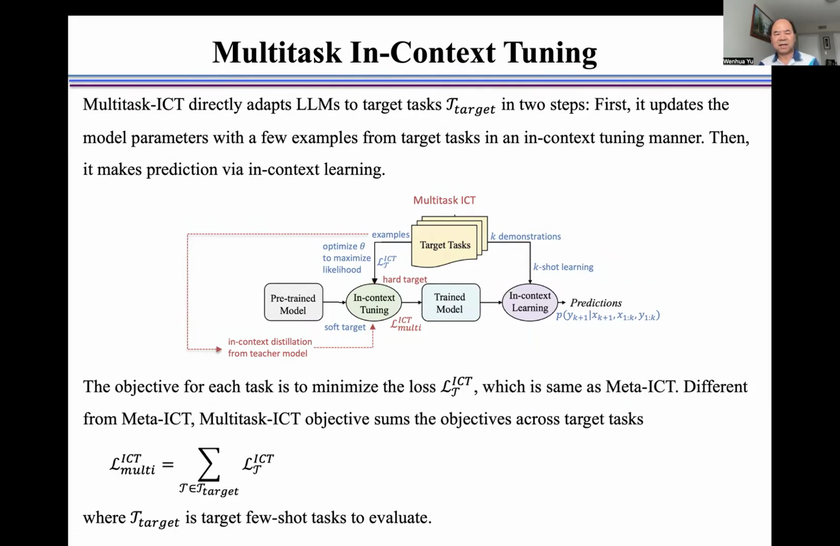Multitask-ICT directly adapts large language models to the target tasks T_target in two steps. First, it updates the model parameters with a few examples from target tasks in an in-context tuning manner. Then it makes a prediction via in-context learning, as shown here.